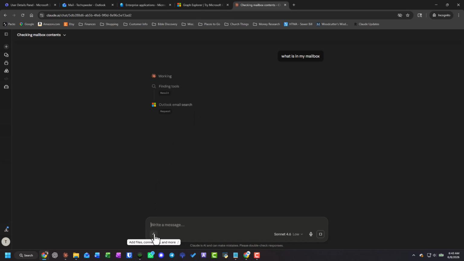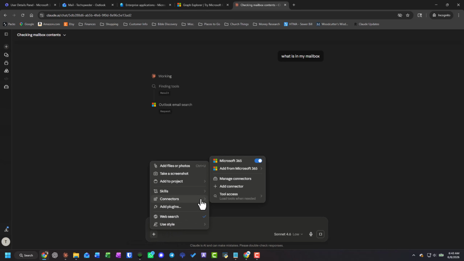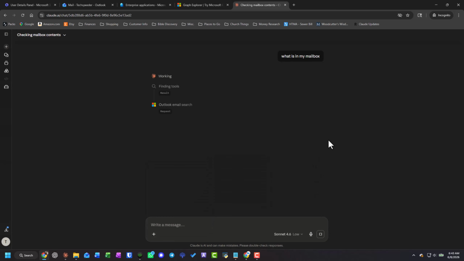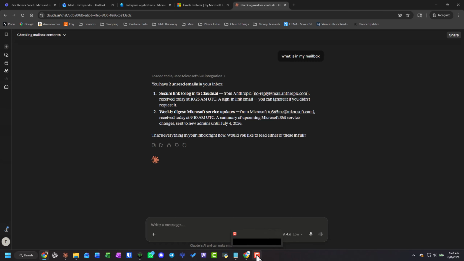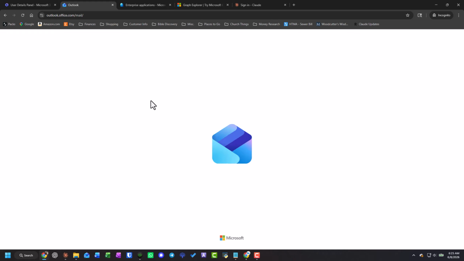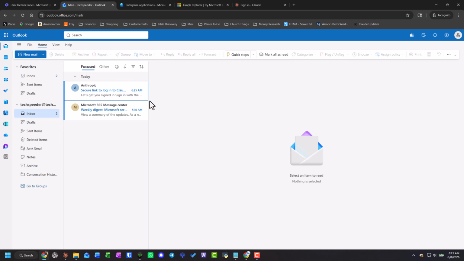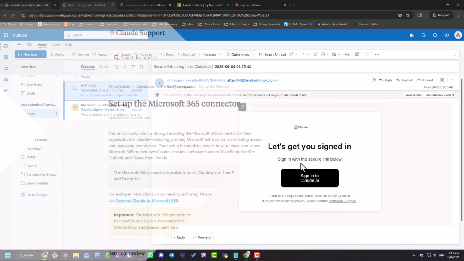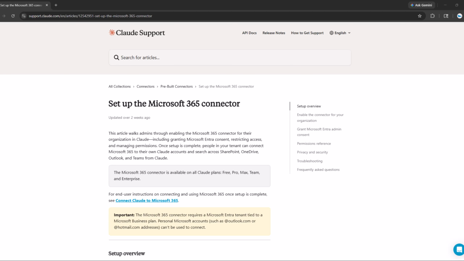Now, one thing to check is to make sure your connector is actually turned on, which mine is, so we're good there. And yes, it says that it found 2 unread emails in my mailbox, and that matches what I currently have in my mailbox. We'll just go double check that to verify. Yep, we're all good. So Claude is now integrated with Microsoft 365 using the manual method.